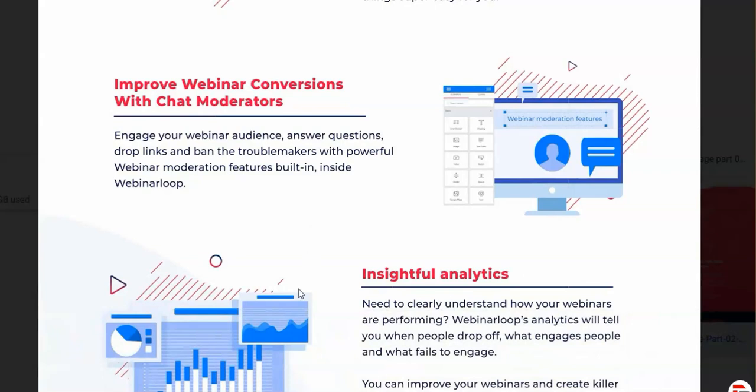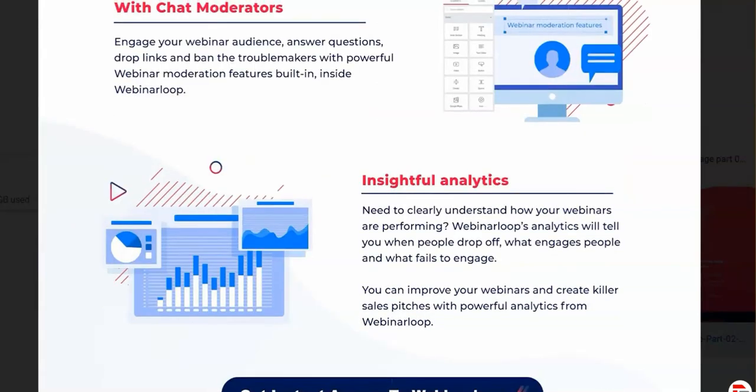Also, you're allowed to put in chat moderators. When you're running a live webinar, you can have your moderators monitoring the conversation, answering questions, and even banning people who are trolls or who are not responding properly.